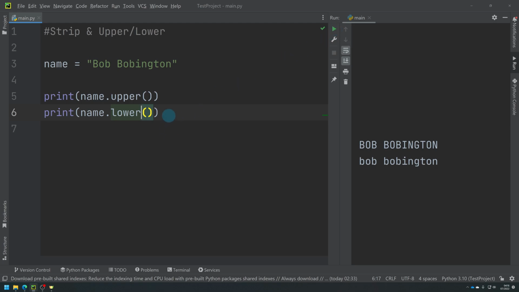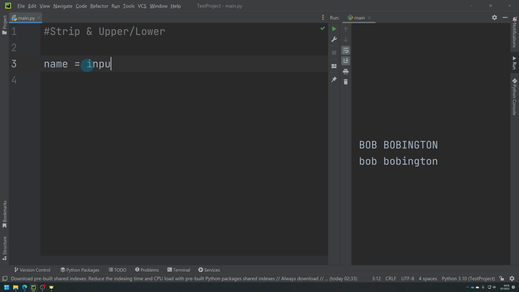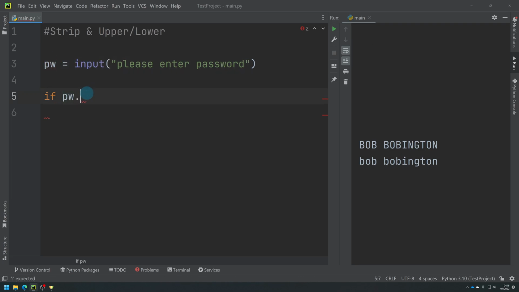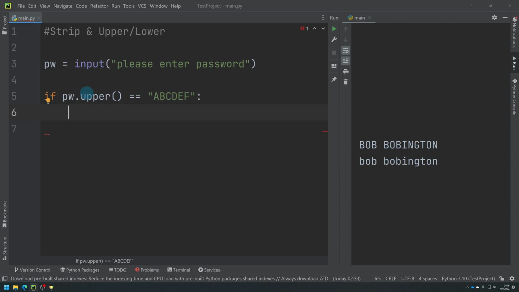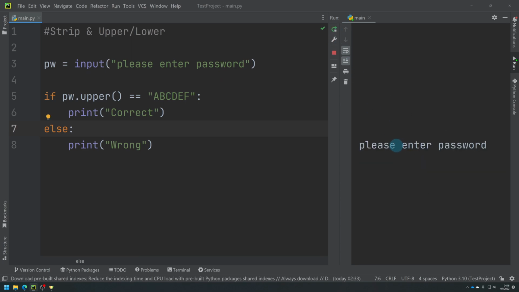Now, the reason I use this quite a lot is if you imagine you're asking somebody to input their name, or obviously they might not know their name, you're inputting a password, let's say. So input, please enter password. And let's imagine we wanted the password to be ABCDEF. Okay, we could say if, change that to PW, if PW.upper is equal to ABCDEF, print correct, else print wrong.